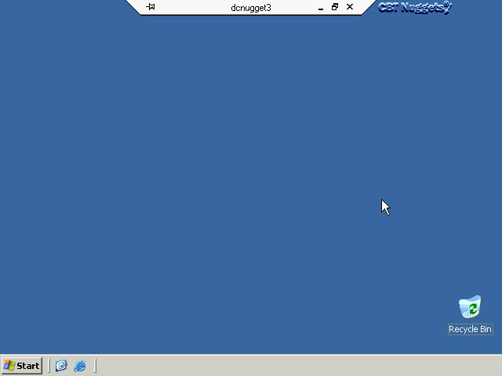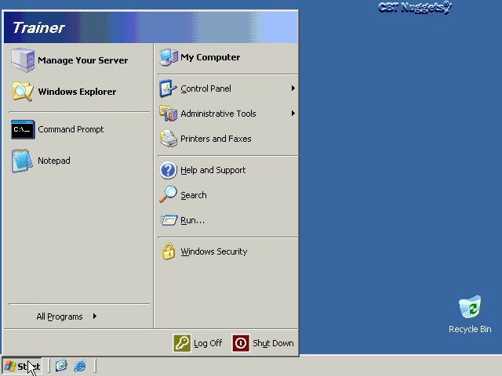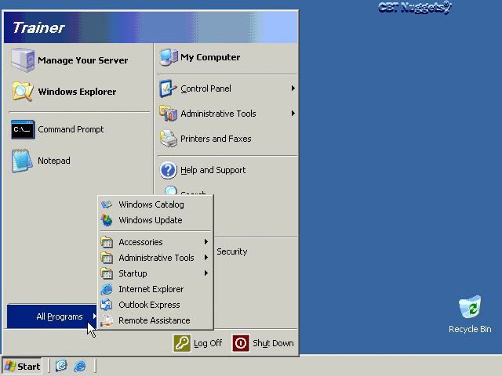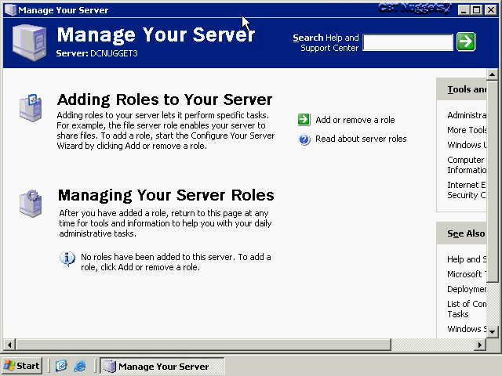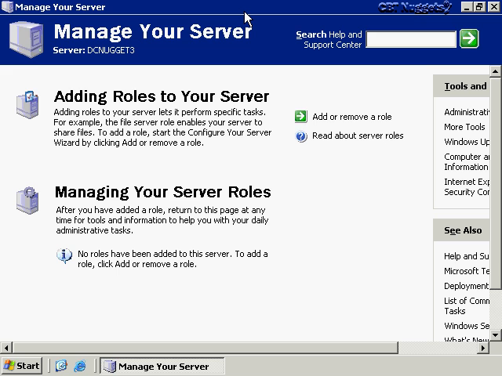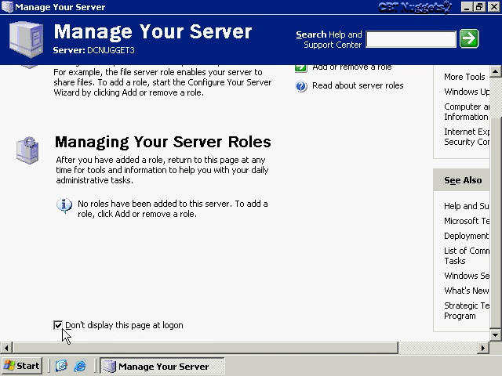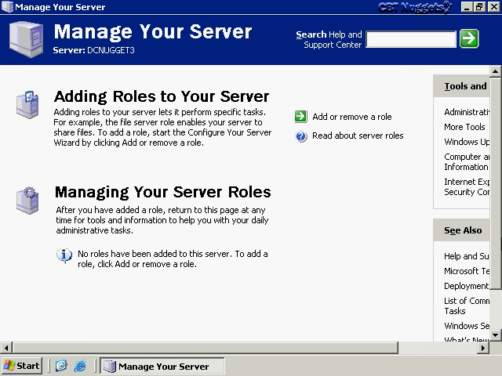Now let me also point out another way. This isn't my favorite way, I don't like to use it, but Microsoft seems to have a preference for it in a lot of their documentation. That is to go to Programs, Administrative Tools, and then go down to this Manage Your Server item. You'll recognize this as the same interface that appears when you first log on to a server. You see that down here, I selected that it will not display the page at logon. That's why we don't see it anytime we log on to this server.